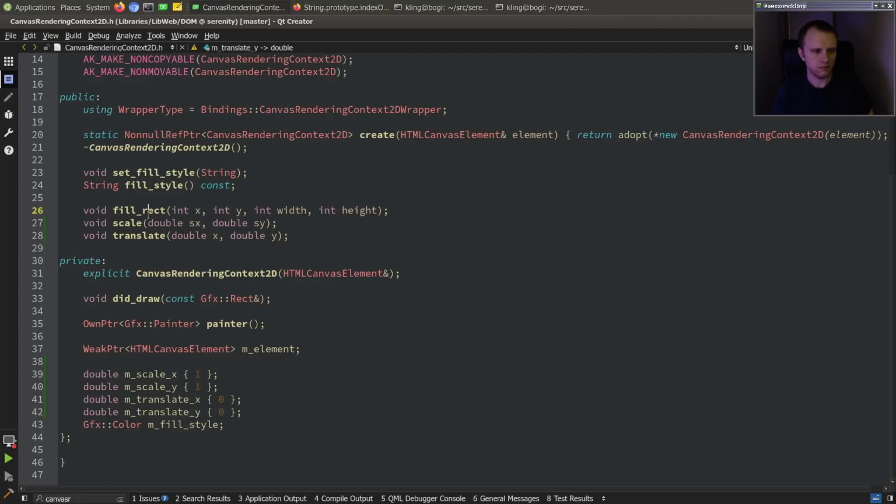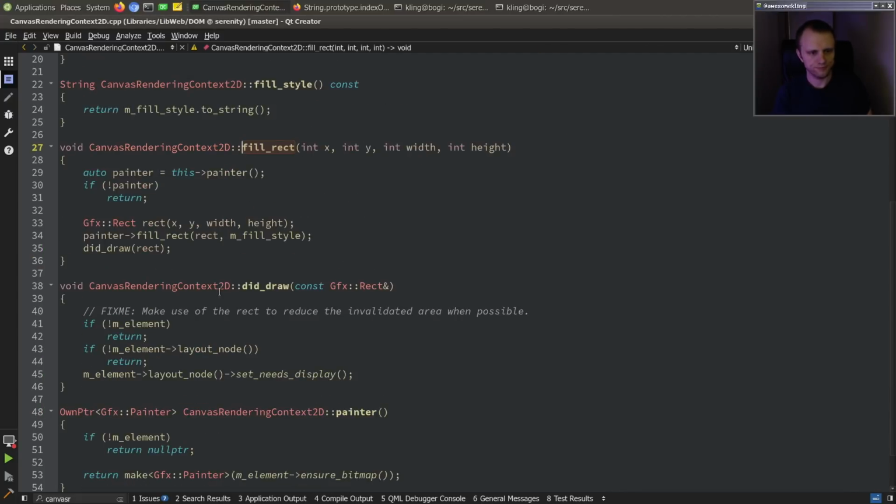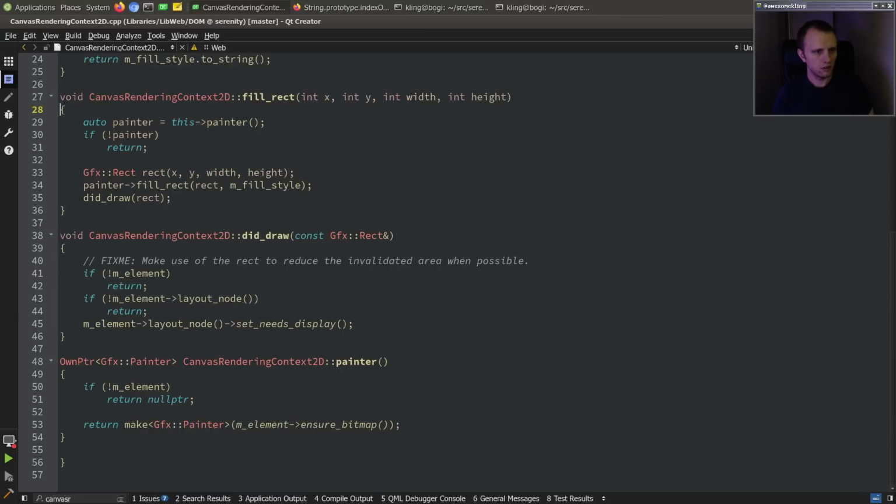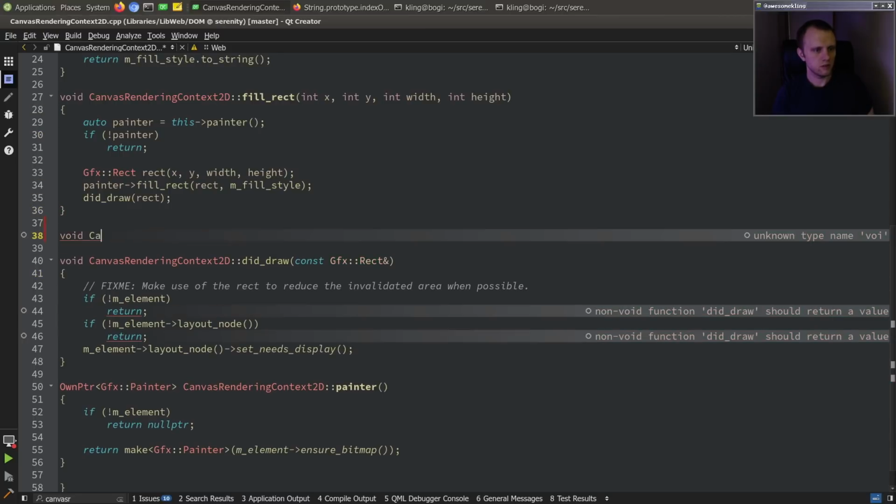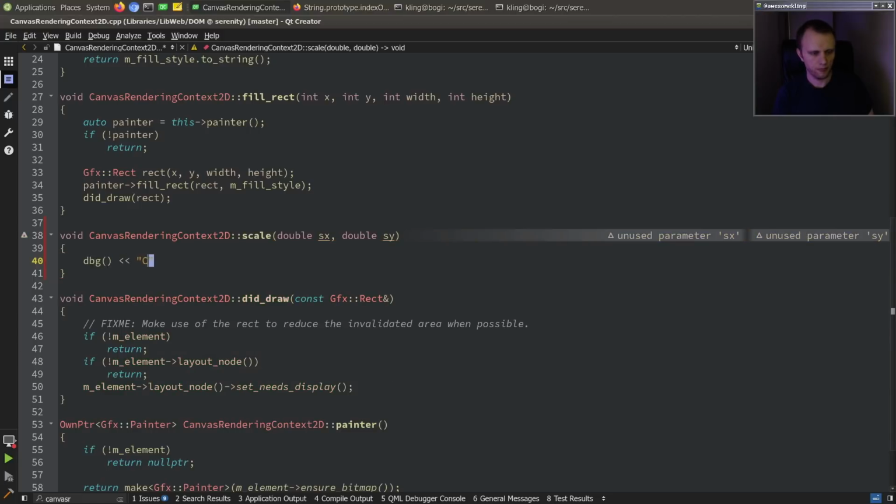We're just gonna like load them in. So we'll see void canvas rendering context scale. I think for now we're just gonna log the fact that this is happening. We don't have support for scaling anywhere in the graphics stack. So this will be a little bit of work to get this working, but gotta start somewhere.